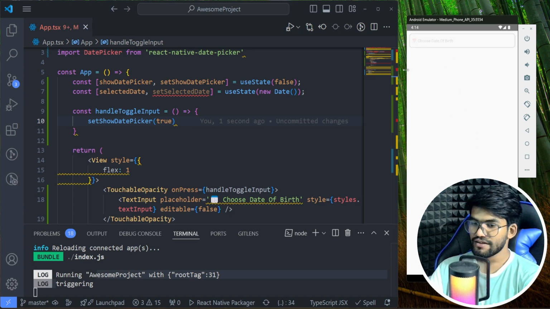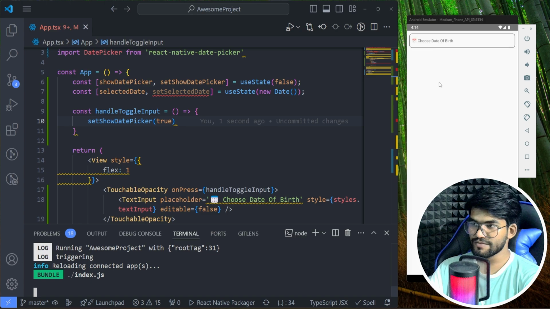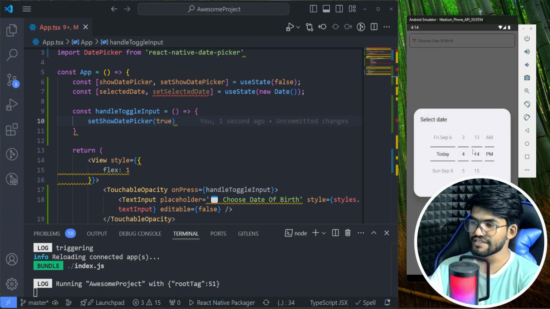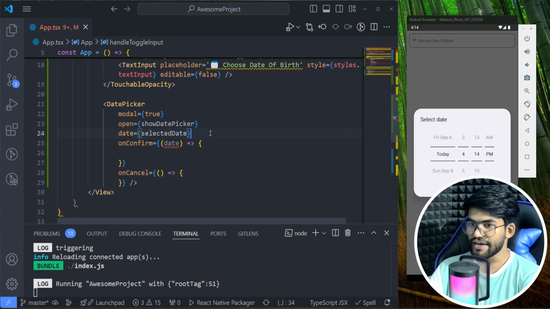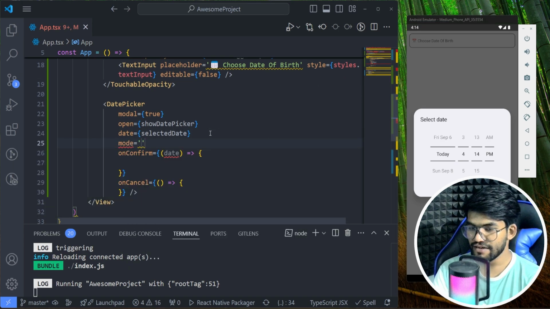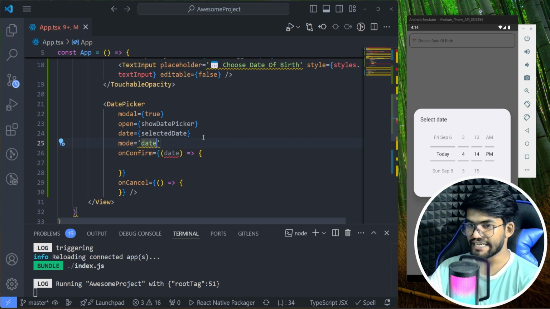All right, now again let me reload the app once more. Now let's click on this. You can see that a date picker is visible, but this date picker comes along with the date and time picker. Okay, so here I'm going to write mode will be date only, not date time picker.